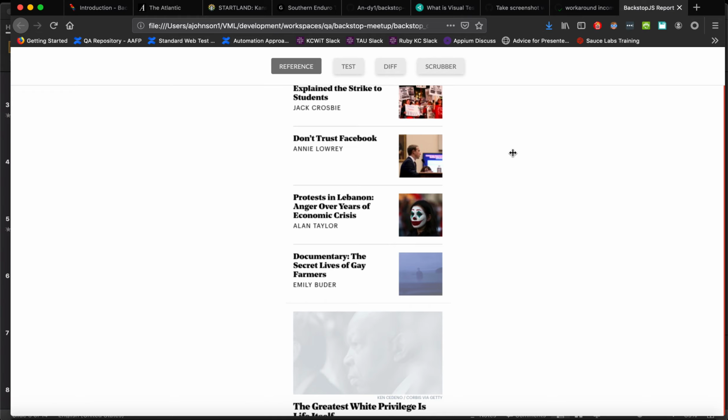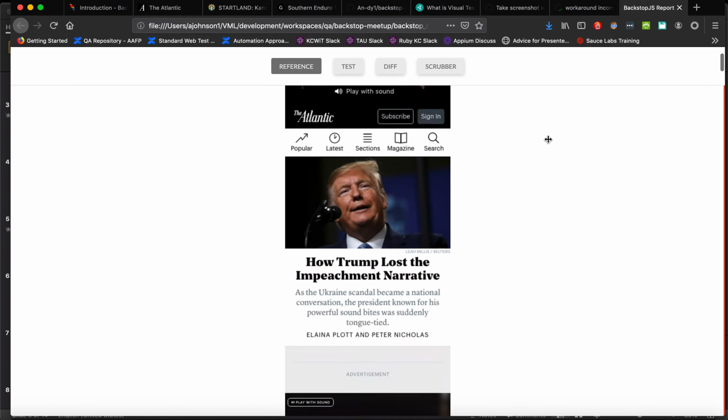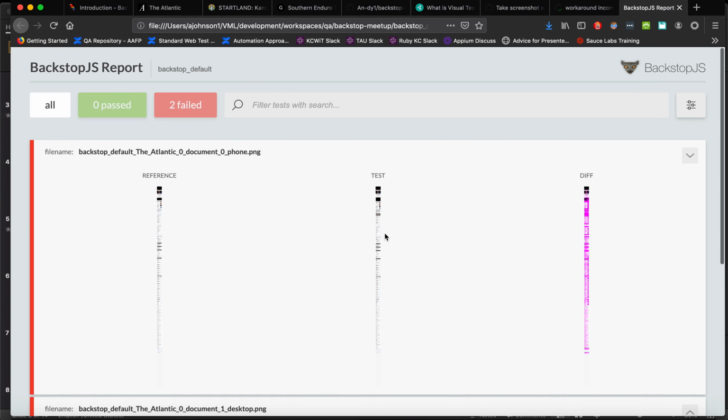It took screenshots of the whole site, and same thing with the test images. When I said backstop test, it not only generated this test image, it also went pixel by pixel and compared that image to the reference image and highlighted in pink all of those differences.